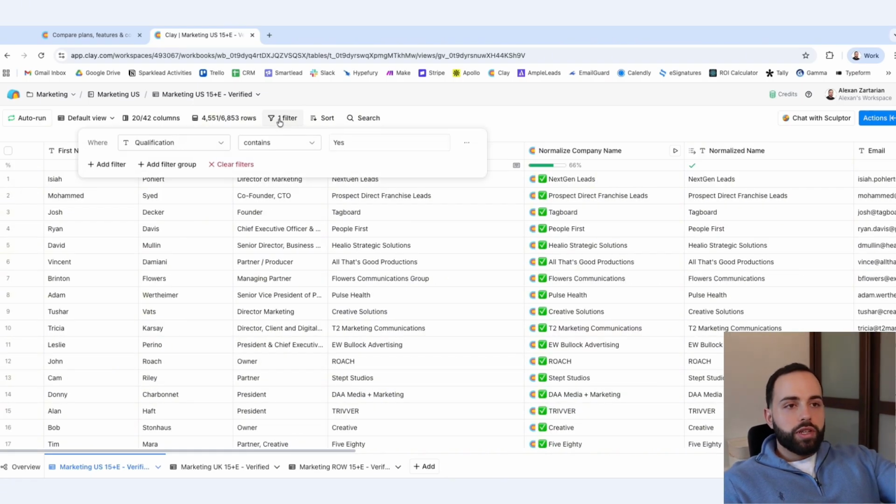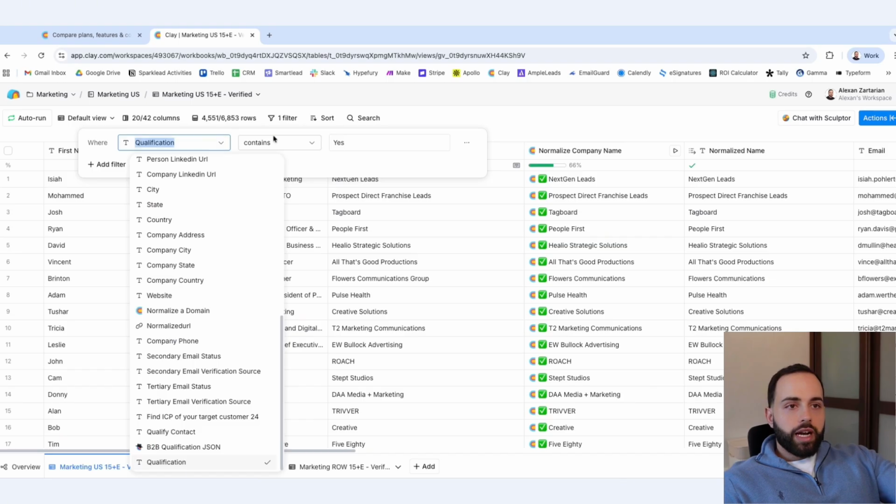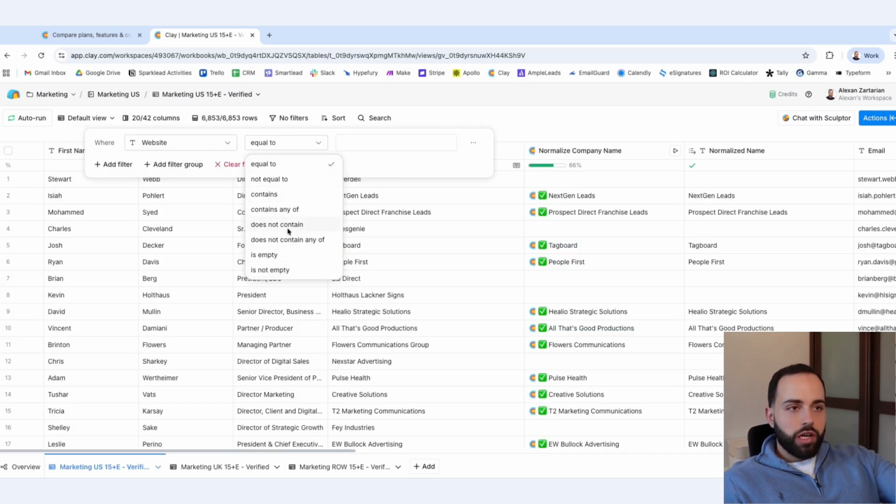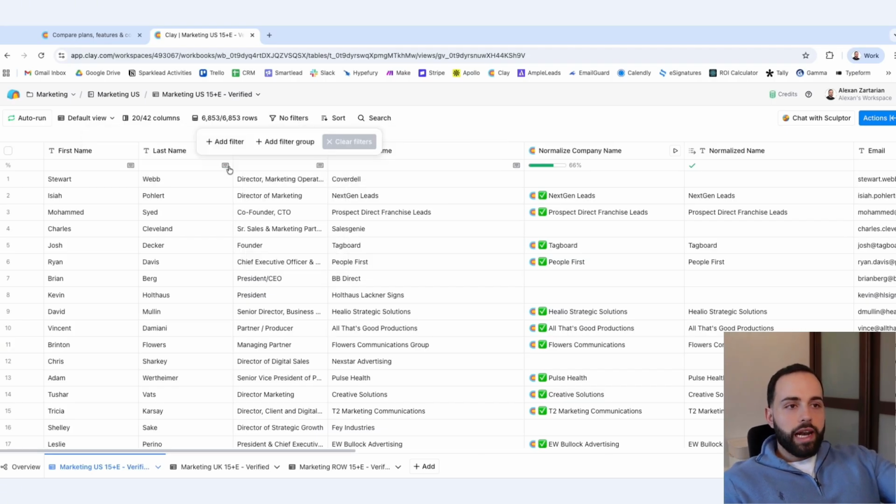The next thing you can do is set a filter. So you can choose where website right here is not empty. You can choose if you want the website to be equal to something, if website contains something, or if you want it to not be empty. If you've ever used the filters on Google Sheets, then it's very similar. But I'm just going to clear all the filters right here. Then you can see how many rows we have. So we have 6,853 rows in this table.